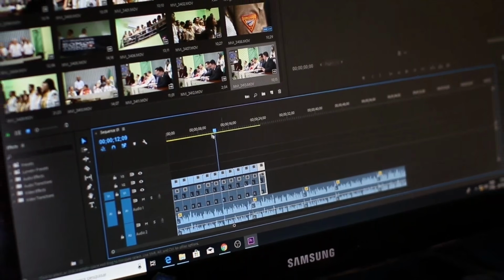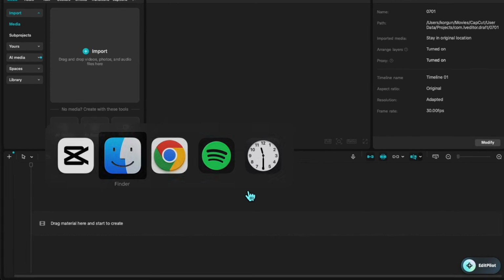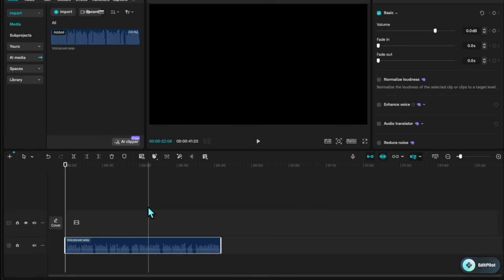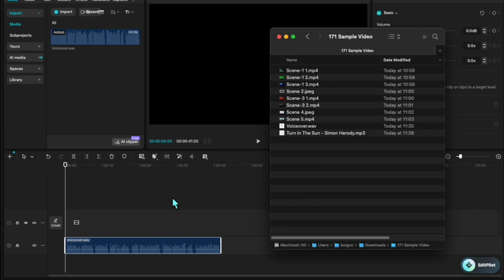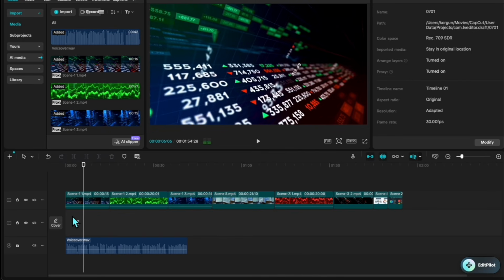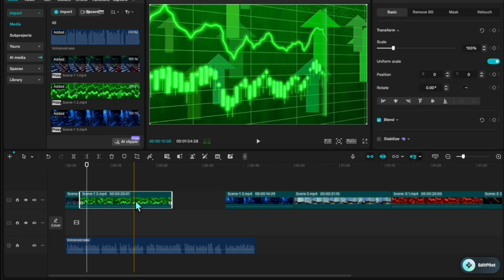Time to edit. I'm using CapCut, which is mostly free, but use whichever editor you're comfortable with. Start with an empty project and lay down the voiceover first. That's your skeleton. Everything else gets built around it. Bring in all your scenes. Use the visual plan as your assembly guide and adjust each scene to match the voiceover.